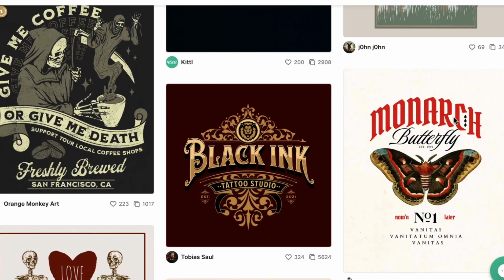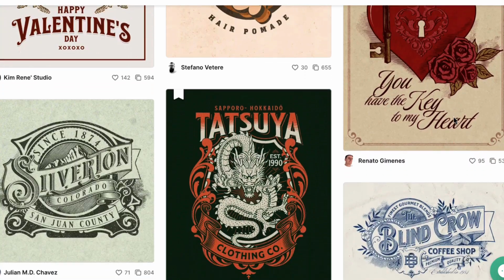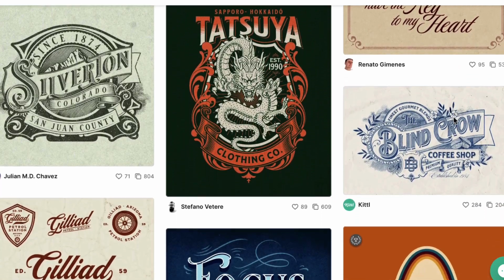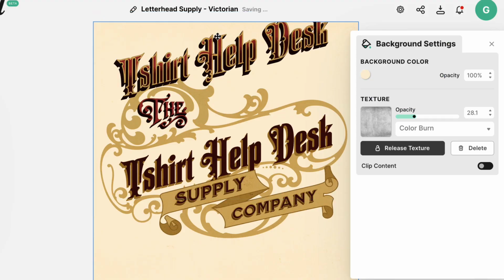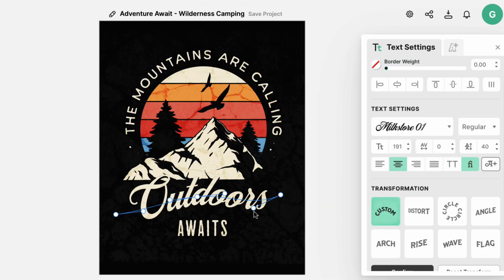Designing high quality tees just got a whole lot easier. Guys, look at these t-shirt designs, right? And these are not just for inspiration. Every single one of these, you can go in and in a matter of seconds, customize them to look exactly how you want. And you don't have to download any software or anything.